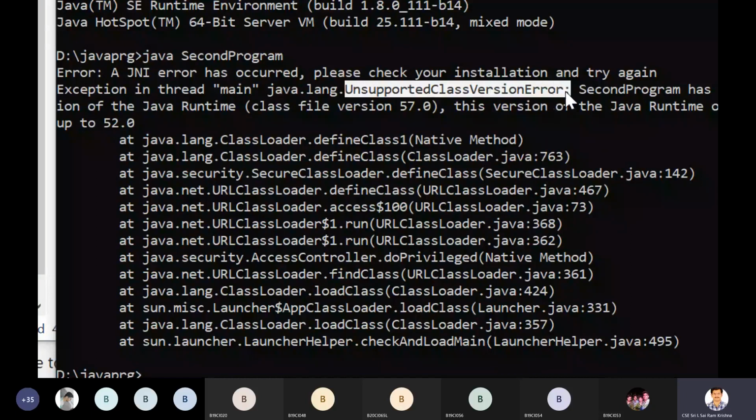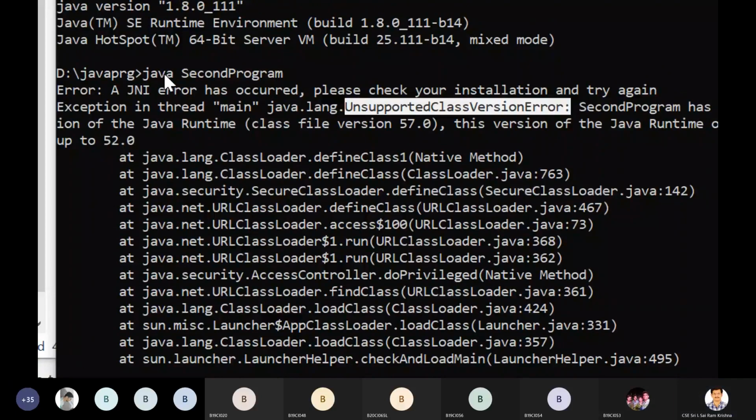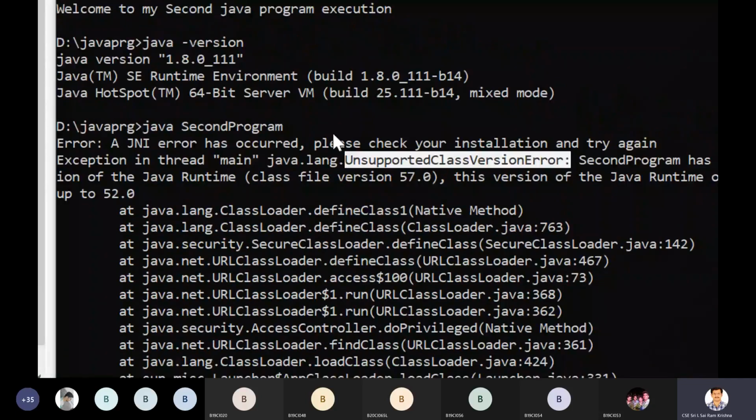unsupported class version error. It means that you have compiled the Java program in a higher version and you are trying to execute it in a lower one. Execution means java, compilation means javac. You have compiled in Java 13 and you are executing in Java 1.8. That's the reason it's saying unsupported class version.